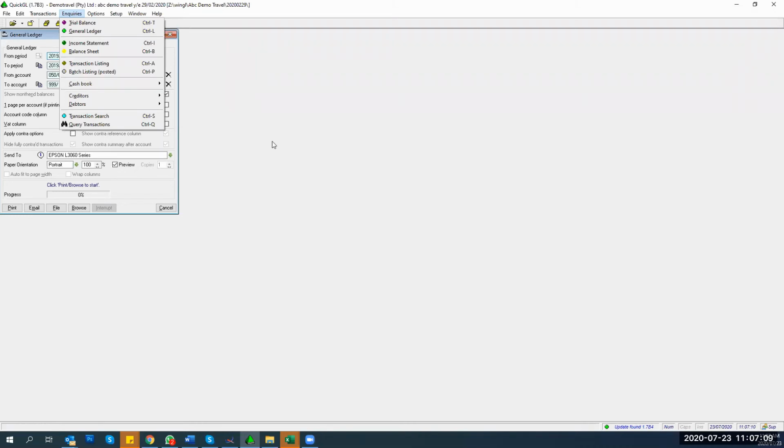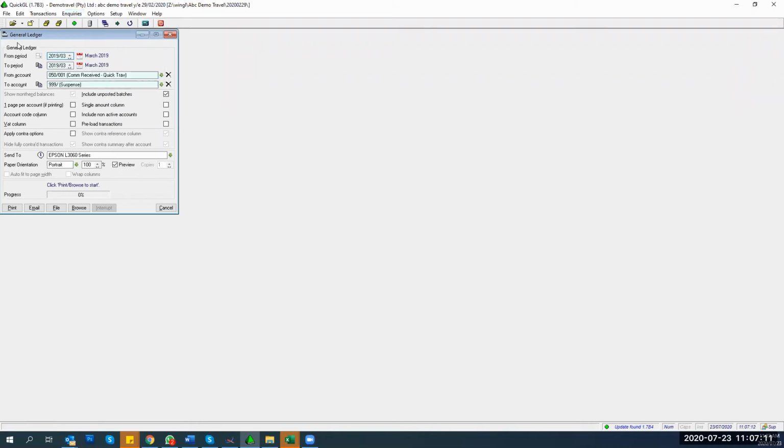Now in your general ledger, we have a few extra options here. You can see that we can do one page per account if we're going to print it. Don't kill trees, but you can. You'll probably just limit it to a certain range, like commission only and not the whole TB, because this is the whole TB. You could then have one page per account.